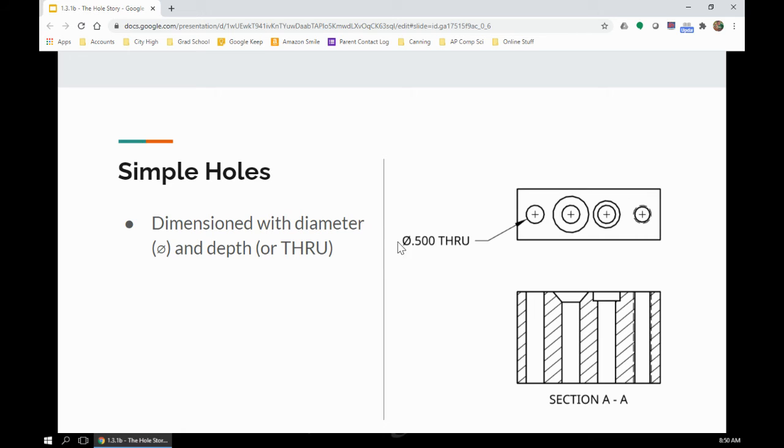But simple holes are going to be fairly straightforward. Of course, they're simple. It's going to give you a diameter and it's going to give you a depth. In this case, I'm just using the through symbol. This diameter symbol will come up automatically when you use the hole call out, and we'll talk about how to do that later on. Right now, I just want you to be able to read these. So this is a 1/2 inch hole that goes all the way through.